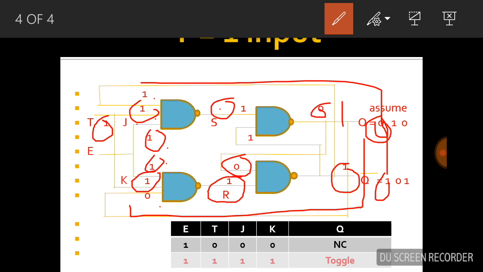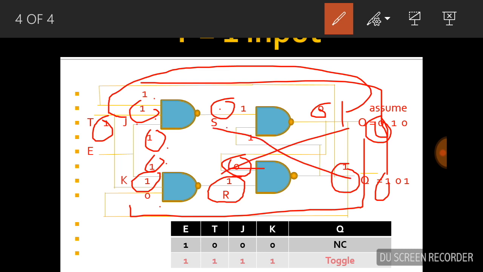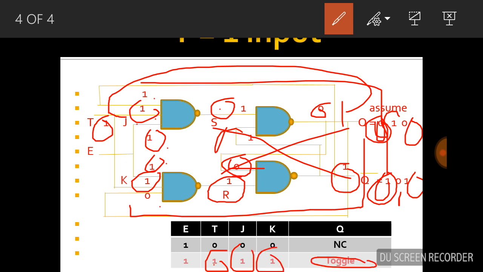In another case, 1 is passed on here, 1 is passed on here, and 0 is passed on here. So the output gives Q bar equal to 1 and Q equal to 0. Another time, if we assume 1, the output becomes 0, and if we assume 0, then the output becomes 1. This means if T is equal to 1, J is equal to 1 and K is equal to 1, we always get the toggle condition, meaning the output Q changes 0, 1, 0 and Q bar also changes 1, 0, 1. Thank you so much for watching this video.